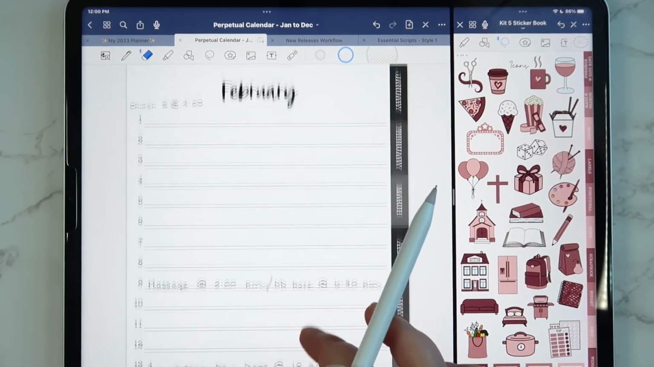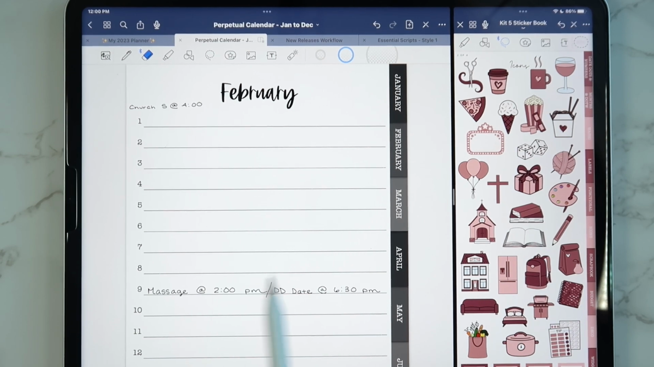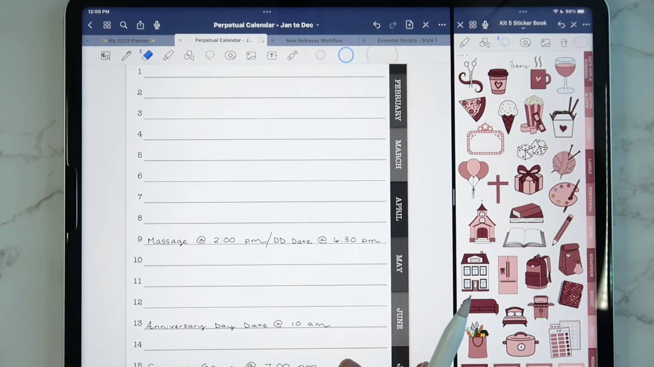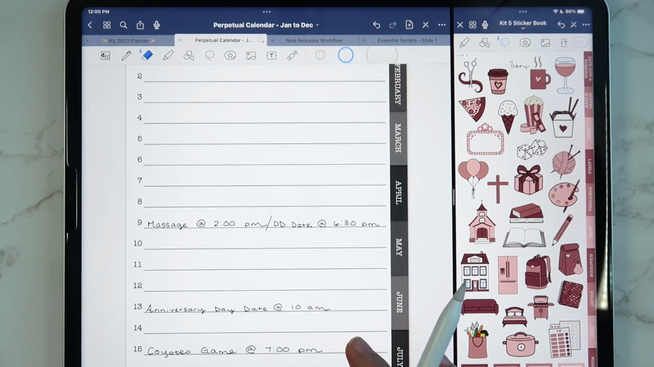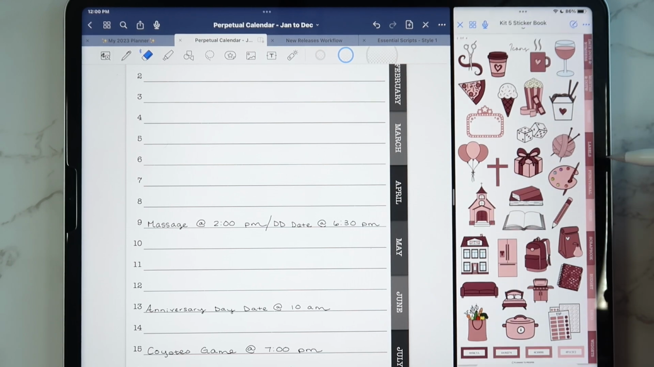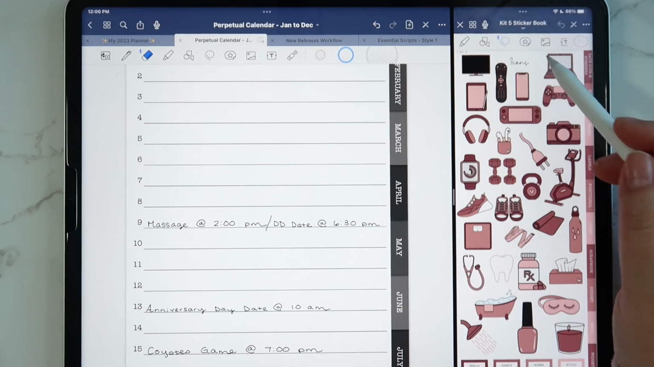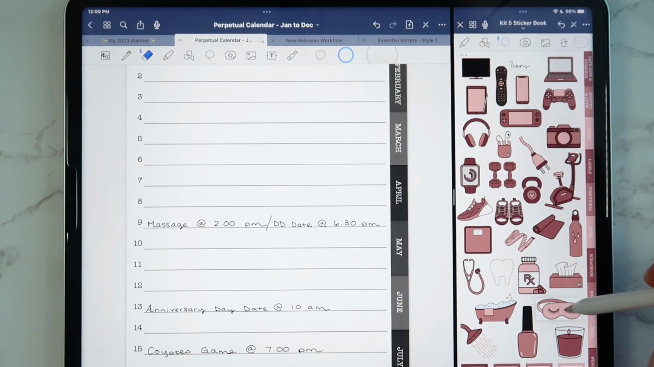And then on the 9th of February, I have a massage appointment, and then we have the daddy-daughter date for our church that night. So we need to put all of that in as well. So let's go ahead and start with the appointments and stuff like that. So I'm gonna put in my massage first. I have a little sleeping mask thing, so I'm gonna bring that over here.